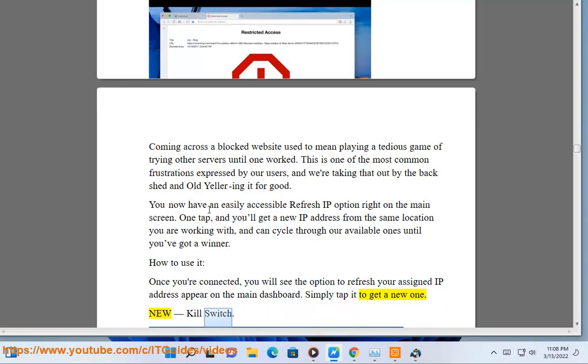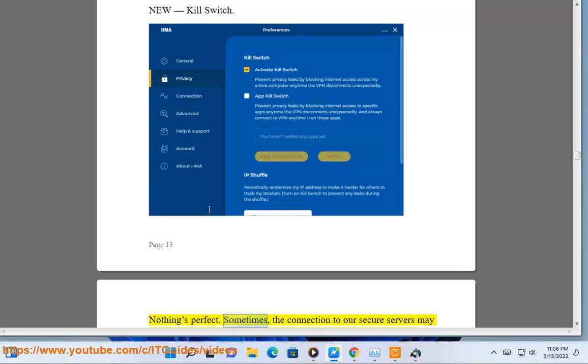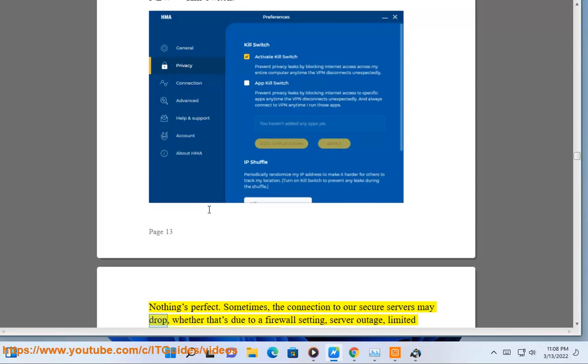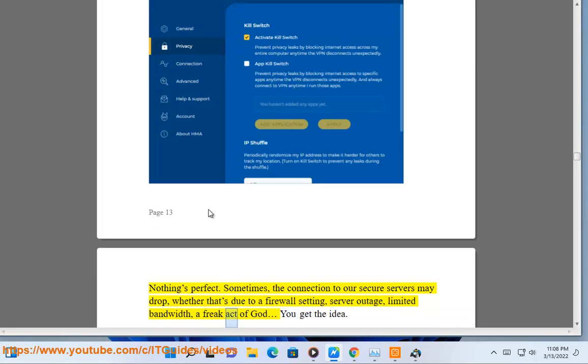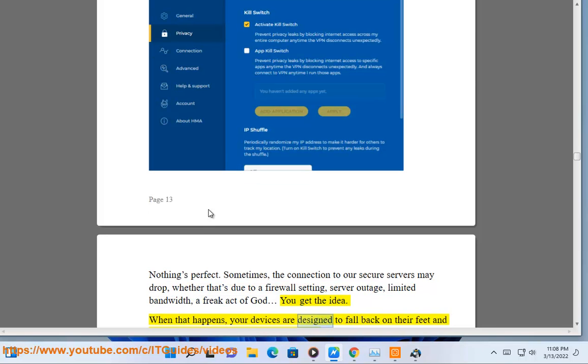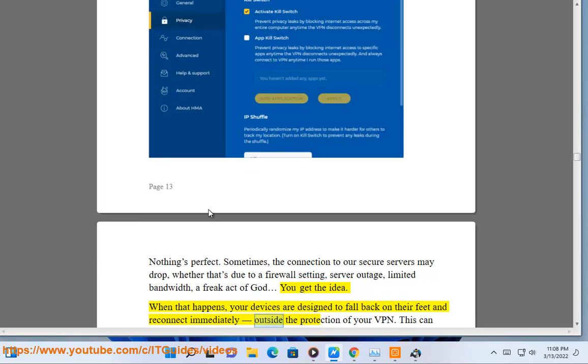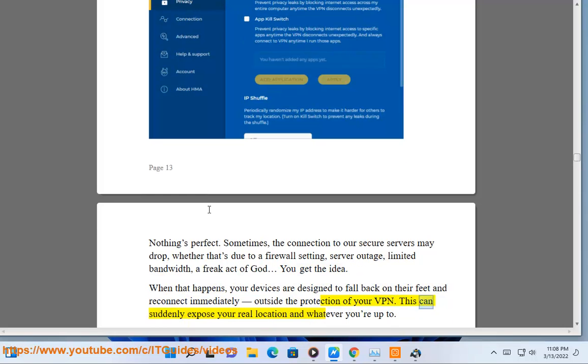New kill switch. Nothing's perfect. Sometimes, the connection to our secure servers may drop, whether that's due to a firewall setting, server outage, limited bandwidth, a freak act of God. You get the idea. When that happens, your devices are designed to fall back on their feet and reconnect immediately outside the protection of your VPN. This can suddenly expose your real location and whatever you're up to.